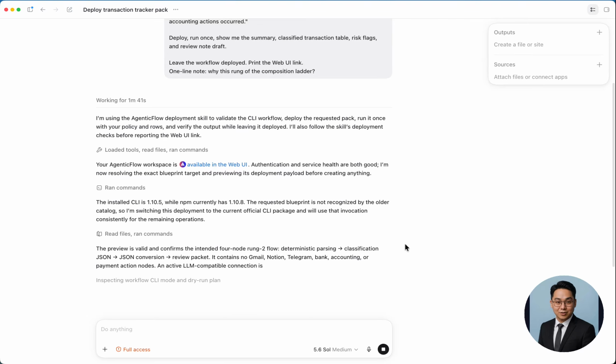We ask it to categorize each transaction as income, payroll, software, cloud, or unknown. Next, we ask it to flag any unknown vendor over $500 and any single outflow above $10,000, and we ask it to draft review notes in the style you might drop into Notion or Telegram.